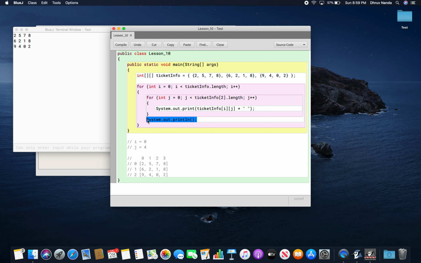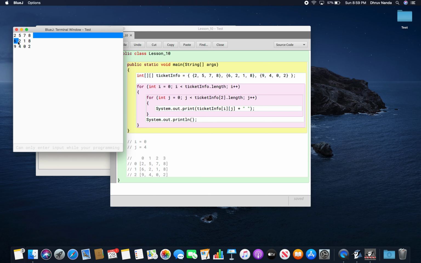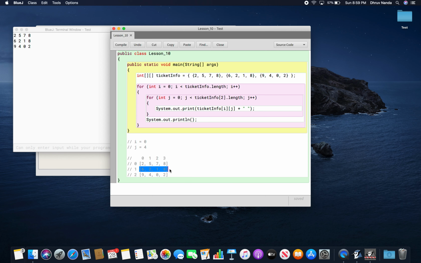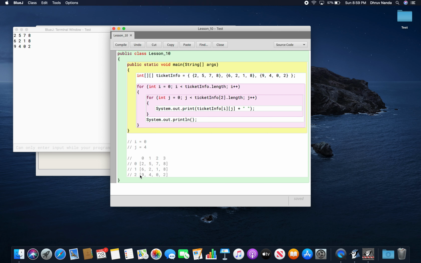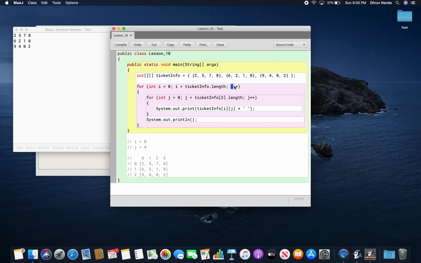Then what we do is System.out.println, and all that does is move the cursor down to the next row. And then we do the same thing all over again. We loop through this and print out each element, so go down to the next row and print out this. Pretty simple. And once i is not less than 3, we do i++, and that turns off the loop. Because 3 is not less than 3, the loop terminates, and the reason it got that way is because we incremented by 1 every time.